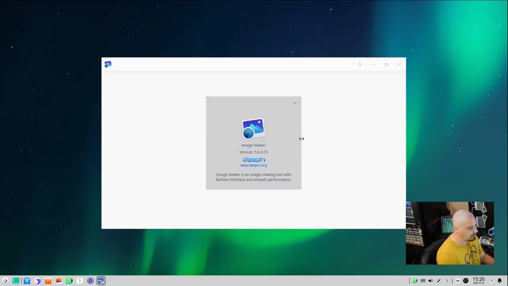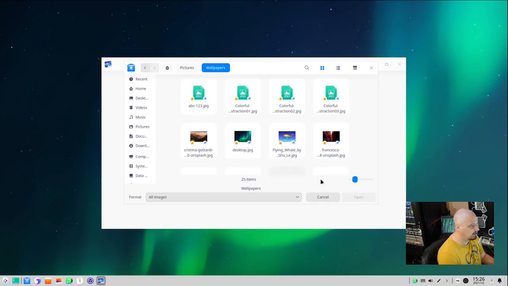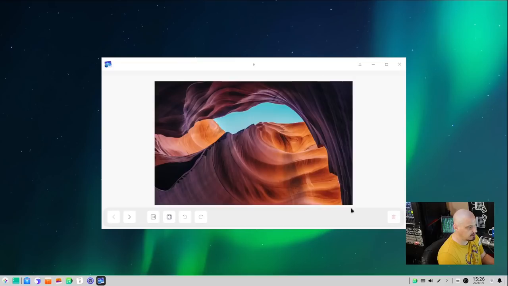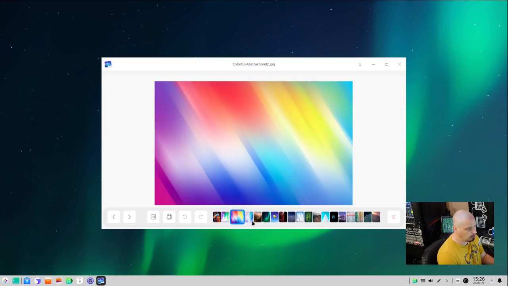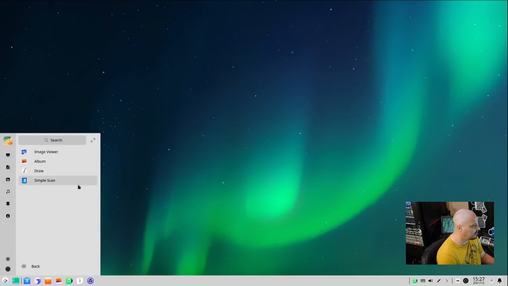This is version 5.6.3.73. If I wanted to open some images, we'll open up the wallpaper directory here. And we've selected a directory. I guess I actually have to select a specific image. Okay, I see. And from here, you can actually cycle through the images in that directory. Going back to the menu system, let's go back to the graphics category. We had album, draw, and simple scan.